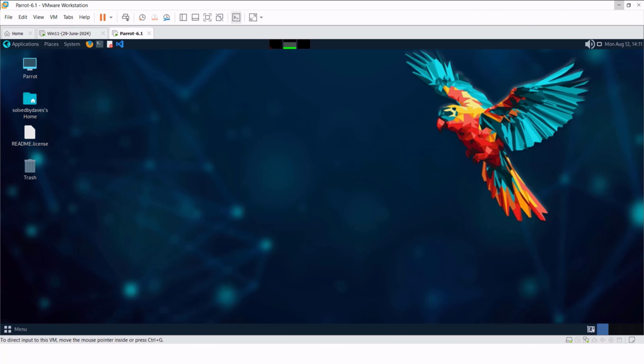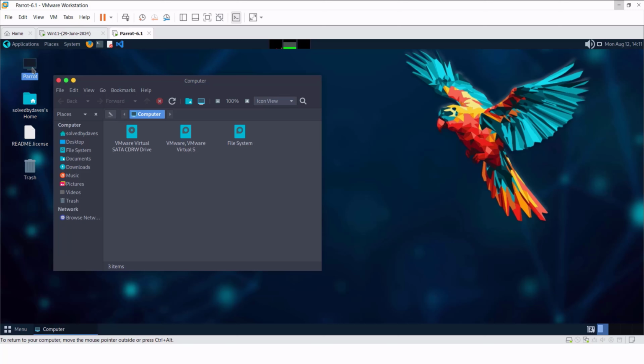So I have switched back to my Parrot operating system and I will show you how the directory structure looks like. So here we have got the Parrot, right? Just like the My Computer in your Windows operating system or This PC in your Windows operating system. So if you click on that icon, I'm going to just double click on it. And on the left pane, you can see a lot of information, right?